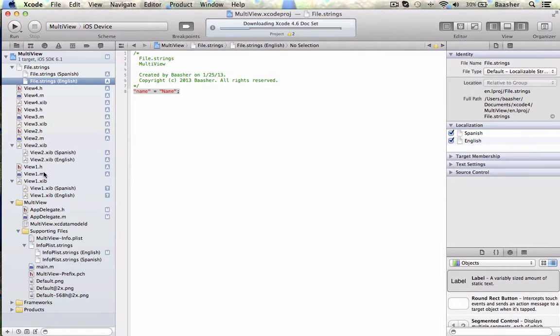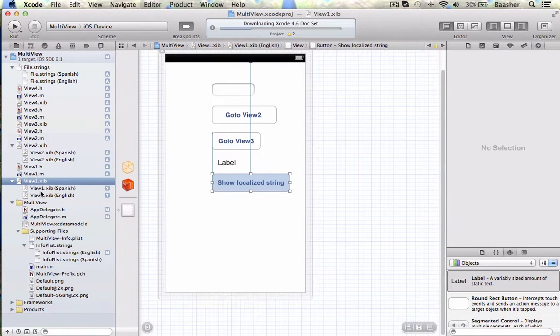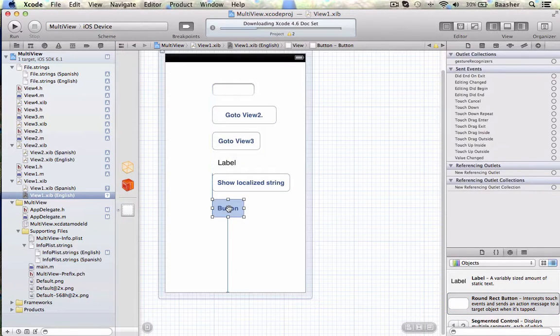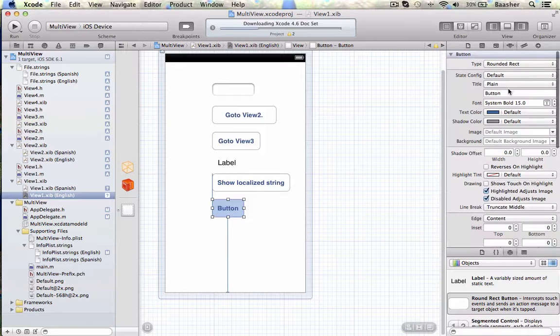So first of all, let me go back to the view one nib file English. That's the one. Should I double click it? No, I don't want to double click. Show localization string. I'm going to add another button to it. Change its text. Show dialog. And now we're going to wire up the IB action for it.